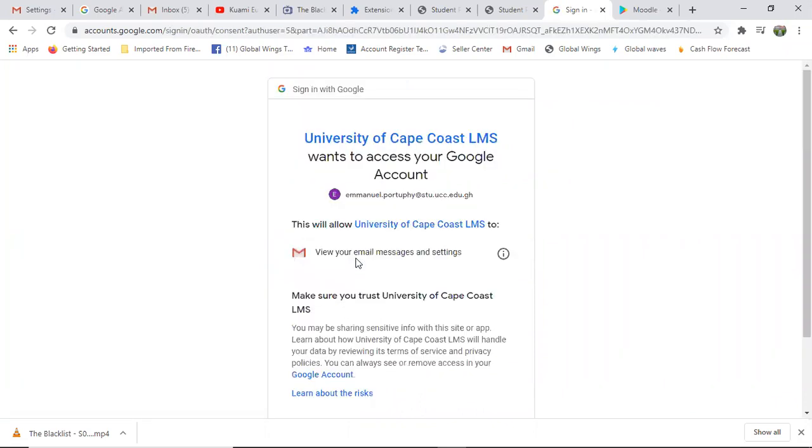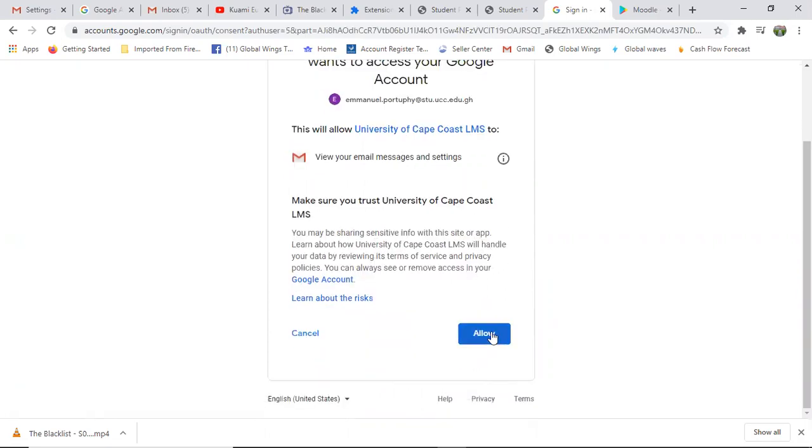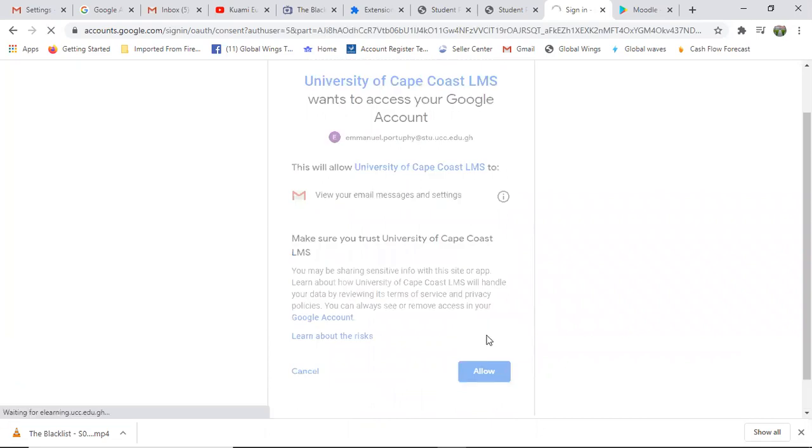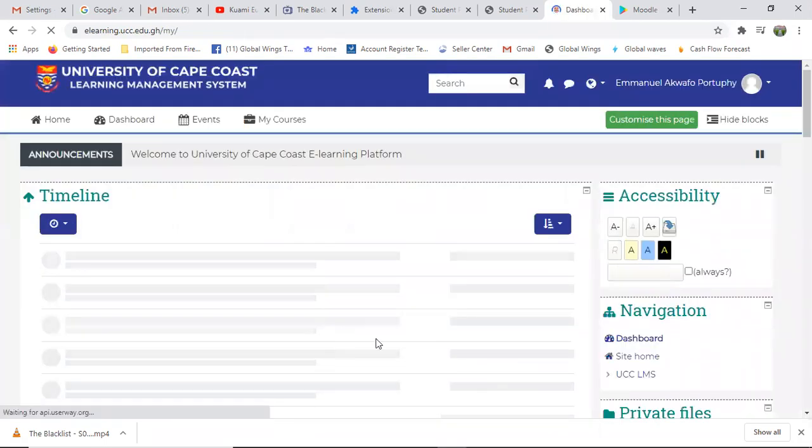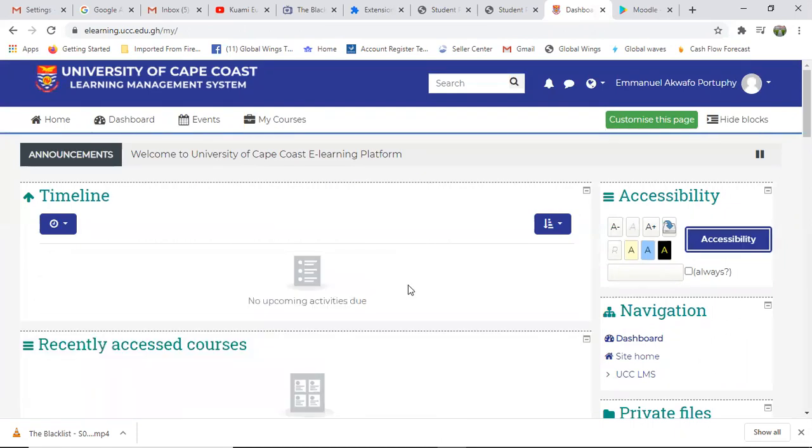This particular browser, I have a lot of emails. So I have to access that particular email from here. Then I click allow. Once you click allow, it gives the site the opportunity to get signed in to your system. So this is how your student learning portal looks like.